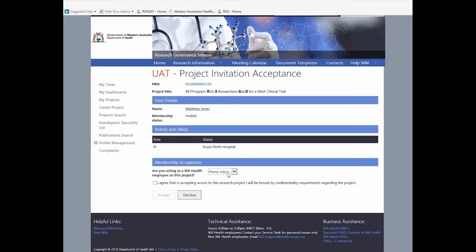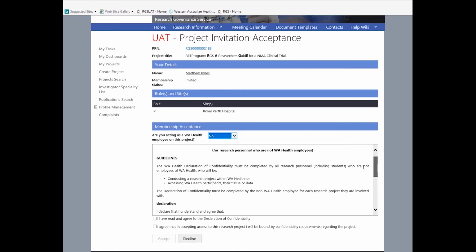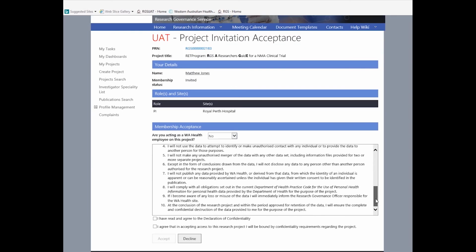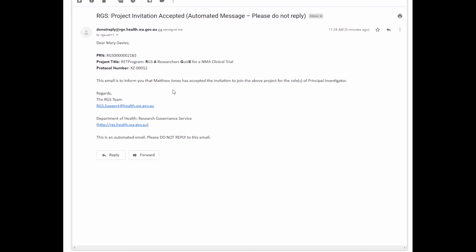Prior to accepting, they must select whether they are acting as a WA Health employee on the project. If the answer is no, then they will have to read and sign the Declaration of Confidentiality. If the answer is yes, this is not required. Then they must agree to maintain the project's confidentiality requirements and accept the invitation. Once they've accepted the invitation, the person inviting them will receive a project invitation acceptance email. The project member now has access to the project workspace.